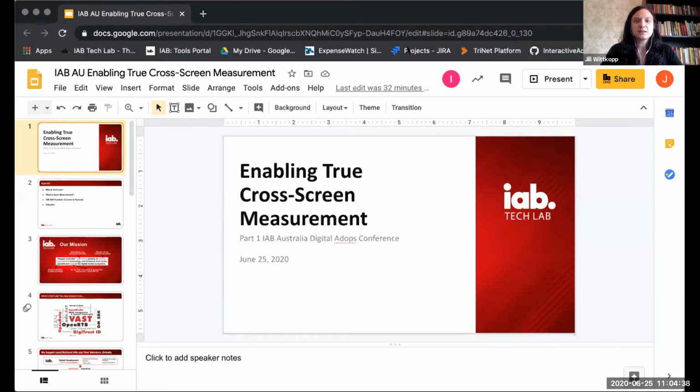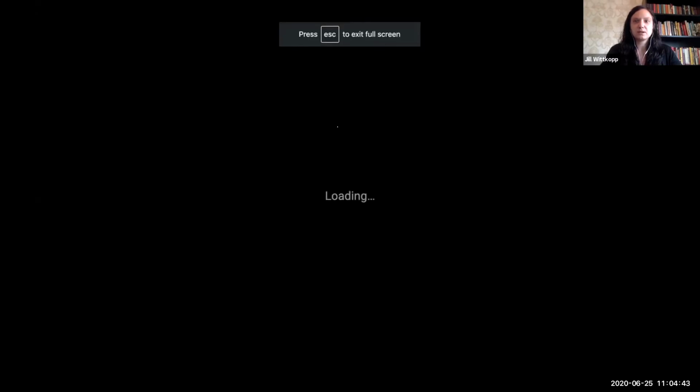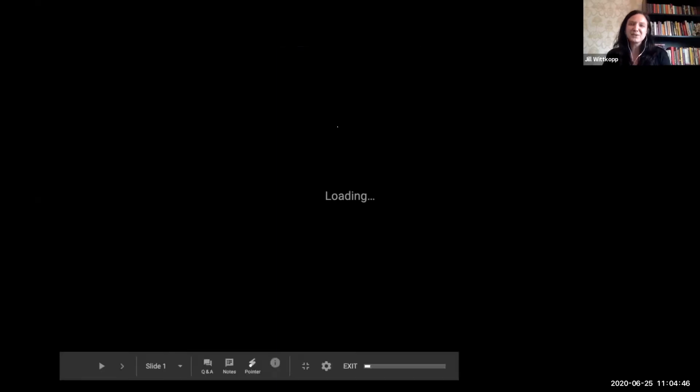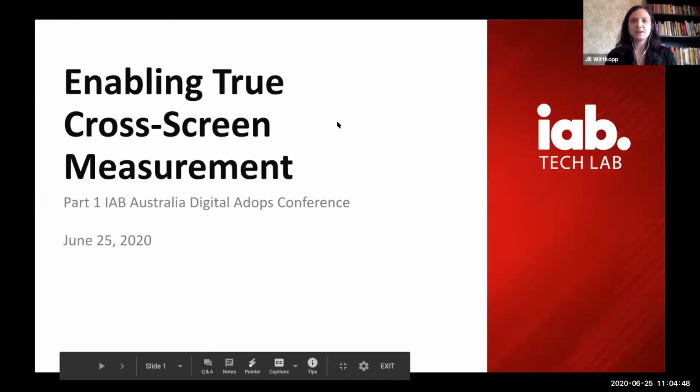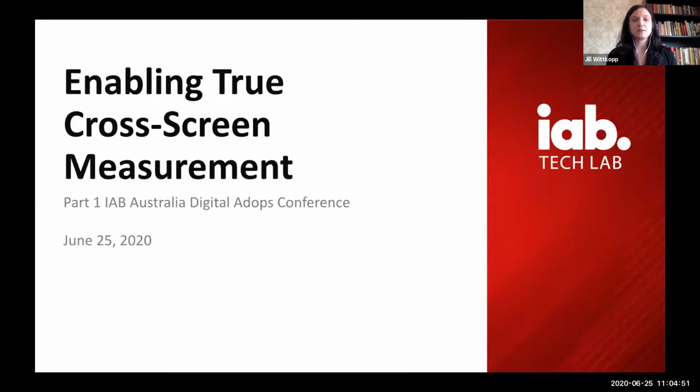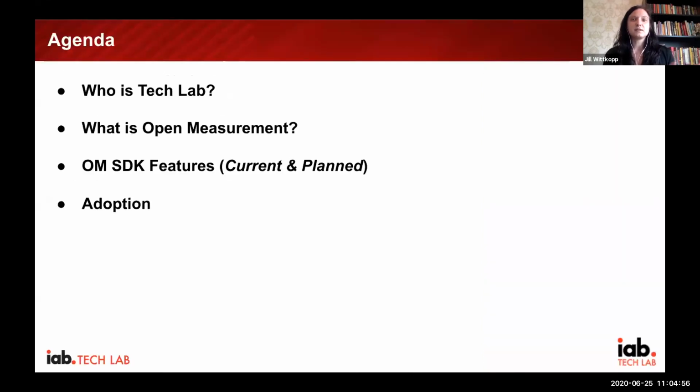So I'm going to take us through just a brief overview of the Open Measurement SDK, sort of how it came to be, what the problem set was that it was trying to solve, and where it's at right now as far as adoption and industry reception. As a quick agenda, I'll do a quick background on who TechLab is, just in case folks aren't familiar. Then, like I said, open measurement, what is it? Go through the SDK in a little bit more detail, just the feature set, what it's meant to do for you, what we're working on now, and what's upcoming, and then talk about that adoption set.